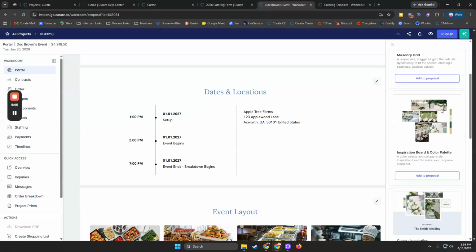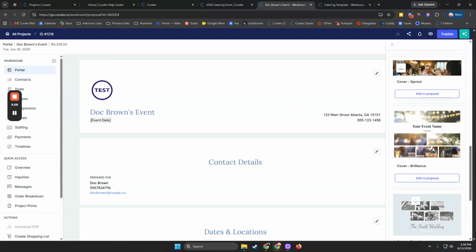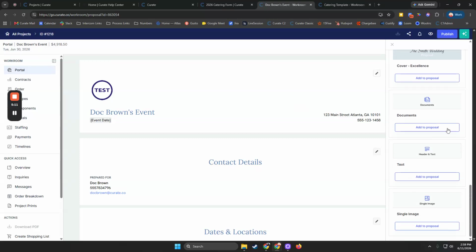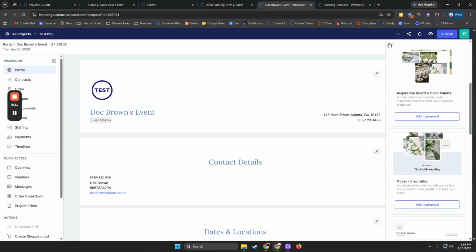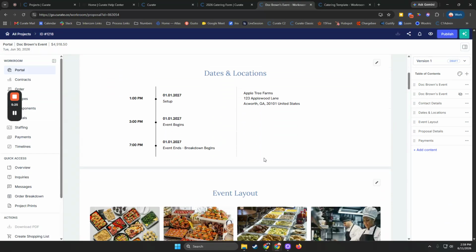So if you want to do additional photos, maybe you didn't like that minimalist cover, you want to do a different cover. So tons of cool options there. We even have a document section, a text box. So if you want to include additional information later down on the page, you can do so with that. So tons of good stuff there. Highly recommend to check that out when you have a chance. But we're just going to go with what's in the template right now.